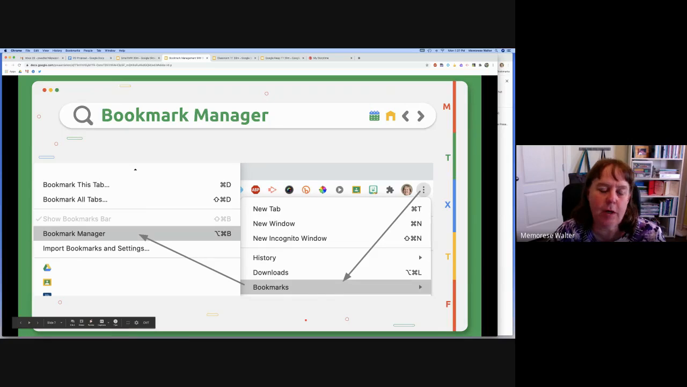So the Bookmark Manager, where all the power is. To get to the Bookmark Manager, you're going to click the three dots to the right of your name in your browser. You're going to go down to Bookmarks. From Bookmarks, you're going to go up to Bookmark Manager, and you're going to open that, and it will open the Bookmark Manager in a separate tab.